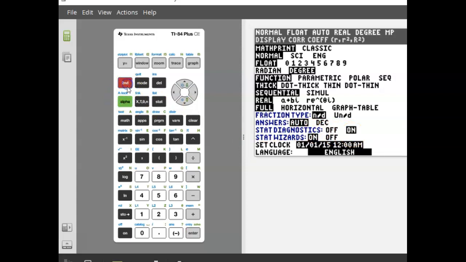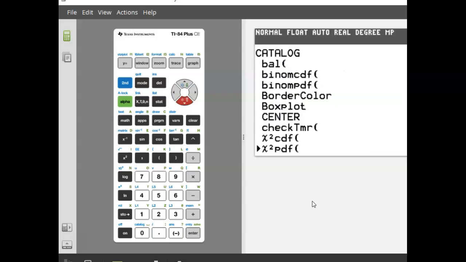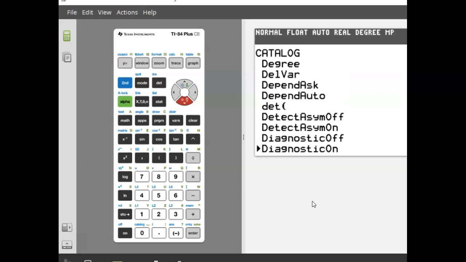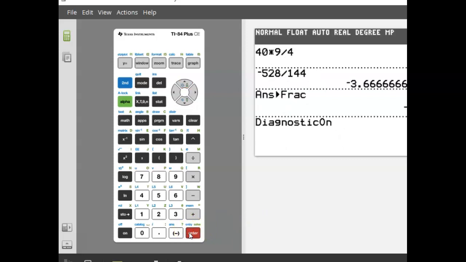If you have an older calculator, ready? It's second and then 0 to get to the catalog. Second 0 is a catalog of every feature the calculator has. You want to turn the diagnostics on, so you scroll down to the D's until you find one. Be very careful that it says diagnostic on, not off, okay? Diagnostic on. And then you're going to hit enter and enter one more time, and it's going to say done, as in it turned it on. That's it. Until we're ready to use it.